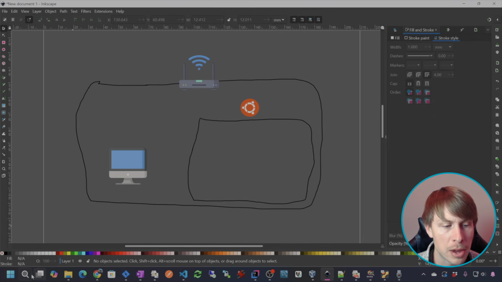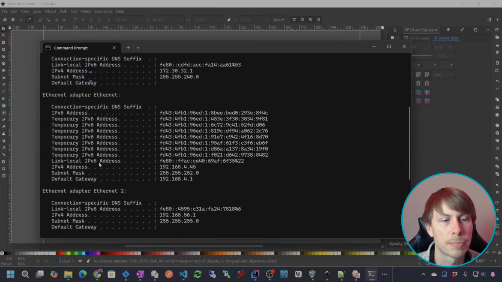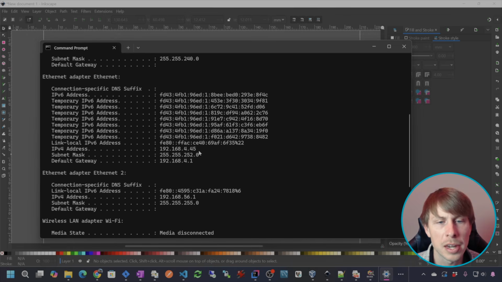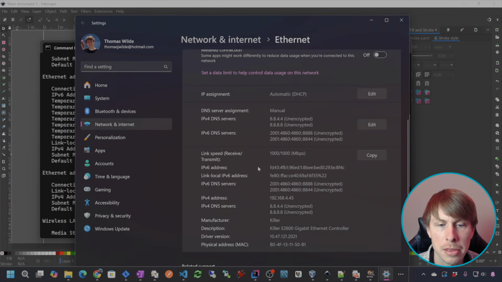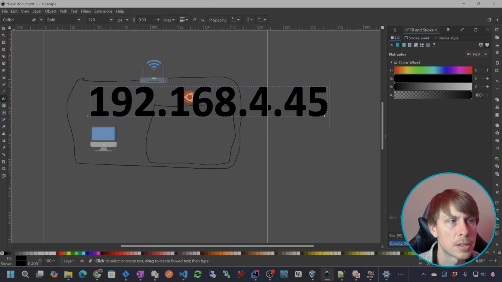So in my Windows computer, I'm gonna open up a terminal and just write ipconfig. And then we are gonna look for that Ethernet adapter, which is right here. If you're also confused as to which IP address is which, you can also just go into the network and internet settings and then find that IPv4 address. Let me go ahead and copy that and paste that in.